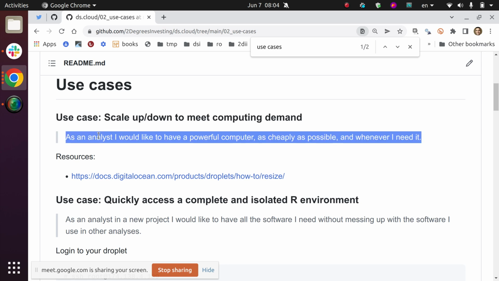So every use case I try to think in terms of a user story. If I was an analyst, then I would like to have a powerful computer as cheaply as possible and whenever I need it. But that also means that not all the time I need it, meaning that I can rent a computer for the very short time that I need to actually run an analysis, and maybe I can have a cheaper computer while I develop the analysis. So I can write code in a pretty cheap computer and then run that code in a more expensive one.